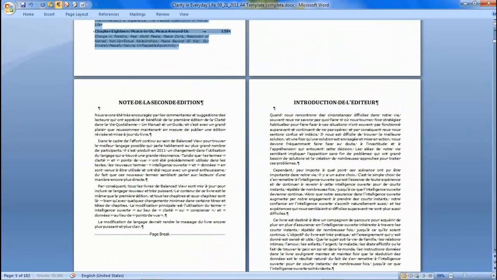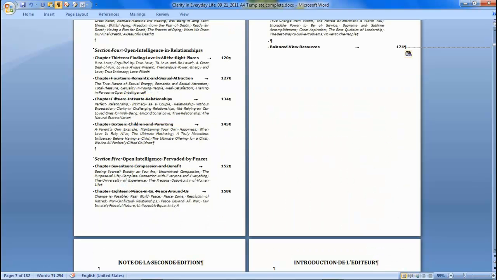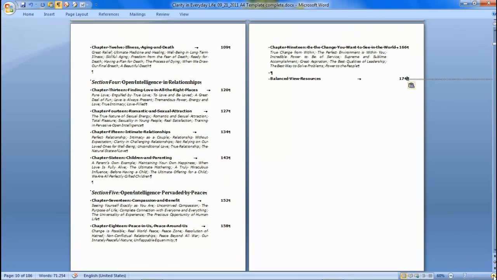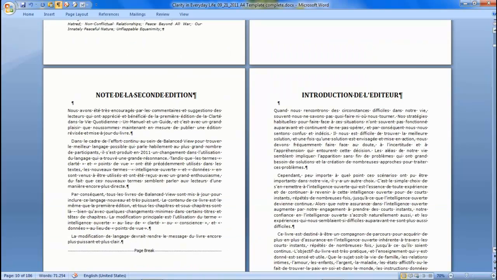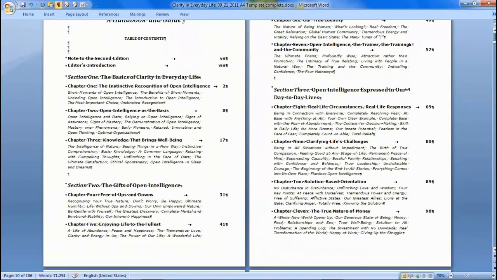I put my pointer right here at the beginning of note to the second edition, and I just do paste. And now this little section here that comes out, I can just press enter. I'm going to show you. Here there's this page break or section break. I just put my pointer right in the middle and press enter. So it was a section break, it was going a little bit off the page. Now it's fine.